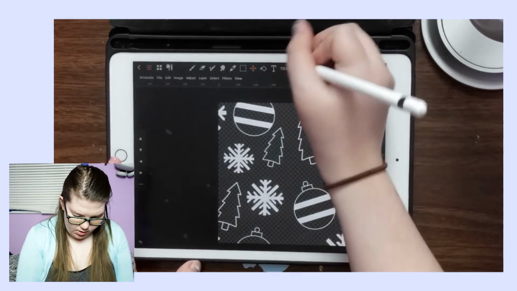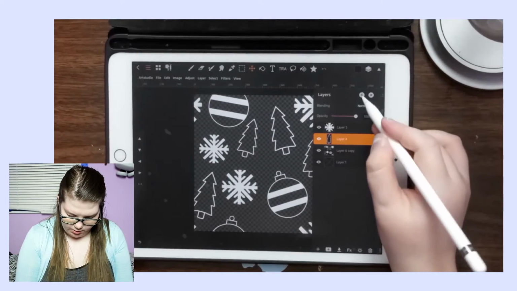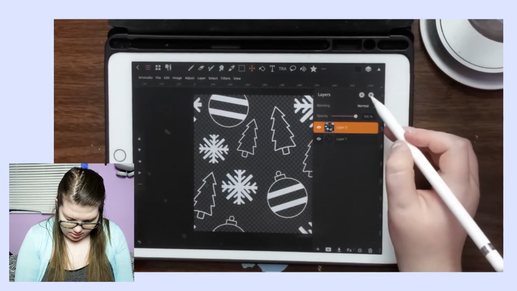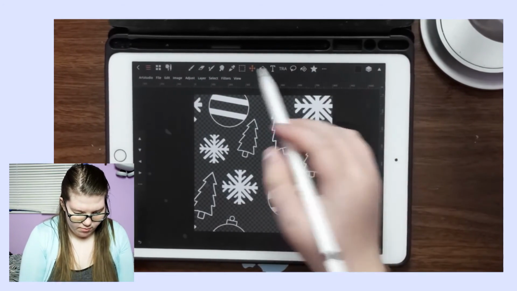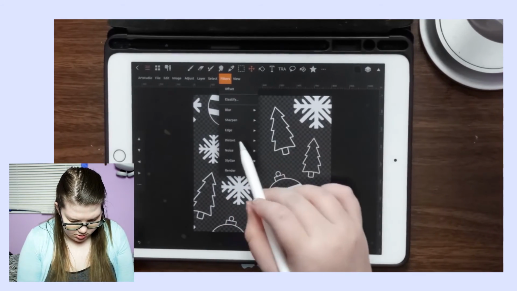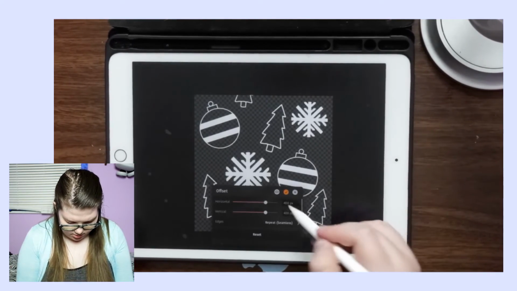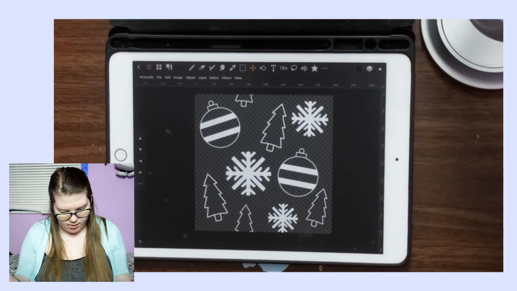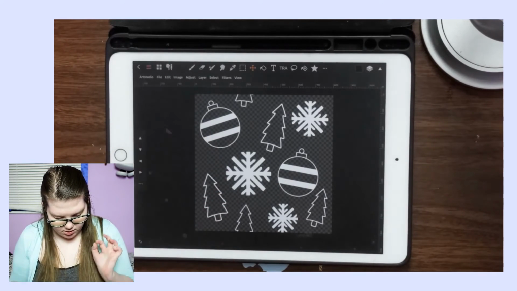And how about another tree as well? And I'm just going to merge these all again. Then since we have moved some stuff, we're going to offset it again. So filters, distort, offset. We already set that way, so we're going to do it again. And that looks pretty cool.